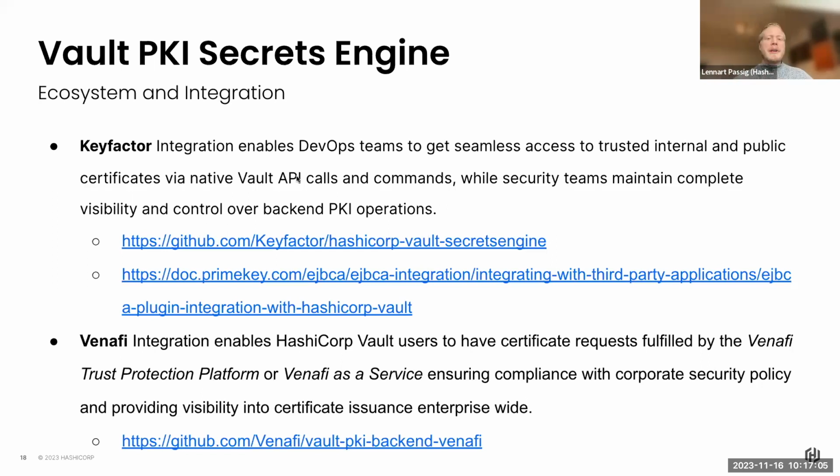Skipping just over this slide, you also have ecosystem and integration possibilities. Two things here: Keyfactor, which is widely used within organizations, as well as AVI, that can be introduced or work together with Vault.